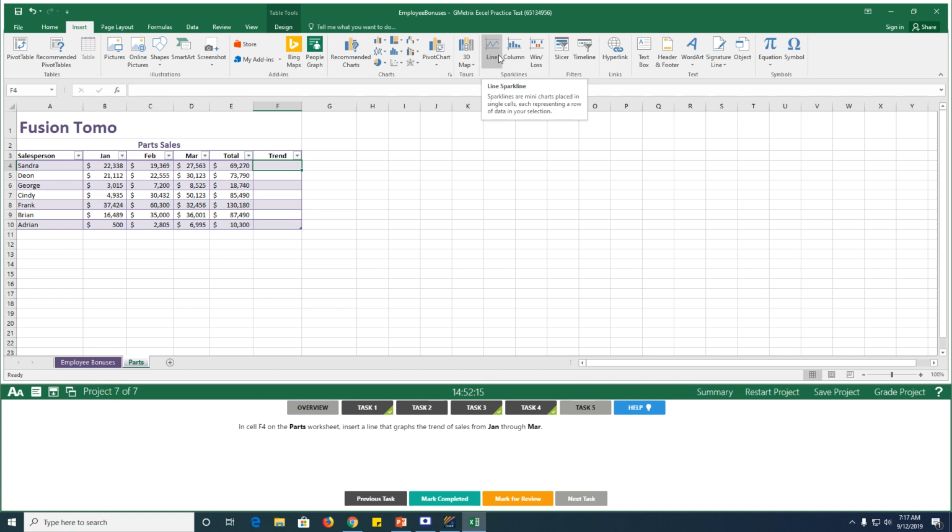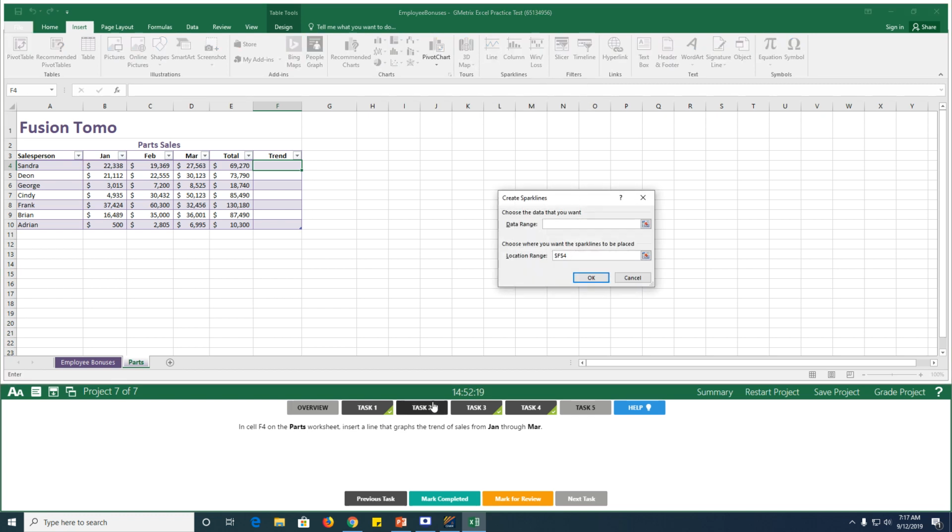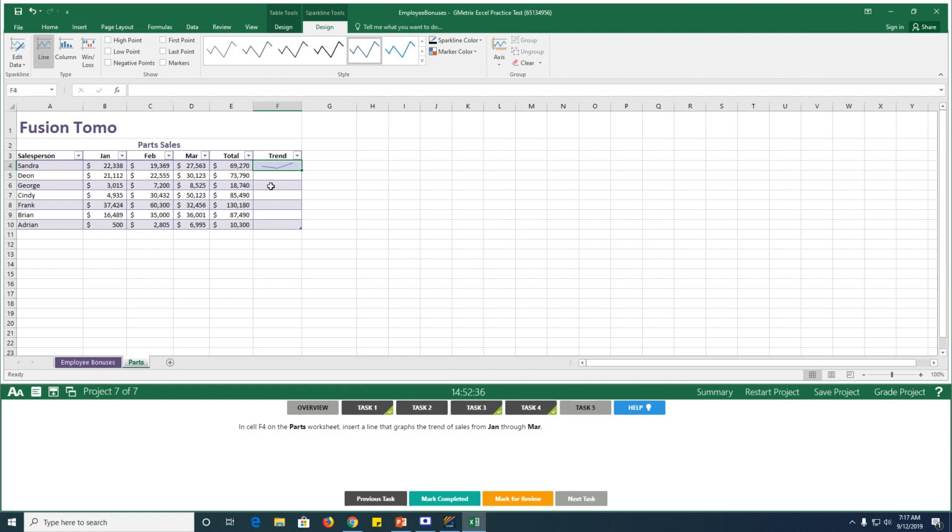So sparkline, line, and we want to click on that, and then it wants us to graph the trend of sales from January through March. So the data range, right? So trends of January through March. So we just do that, right? Because it's just for that month. And we click OK. Okay, so then it shows me that we're going down and then up. So mark that as complete.